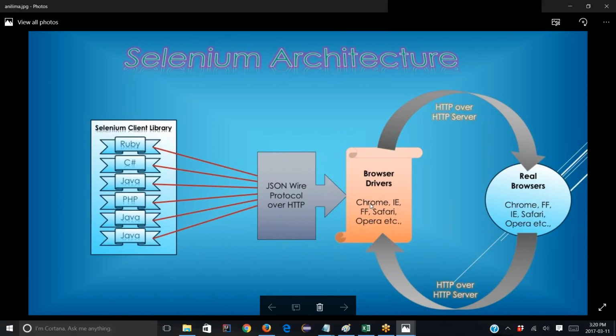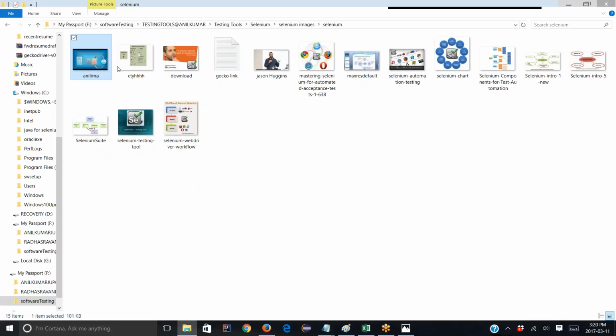This is called Selenium. See, this is a Chrome browser. With the help of the drivers for Chrome, IE, Safari, and Opera, etc., this will interact with the real browsers. That's how it works, and we will show you more about the Selenium architecture.